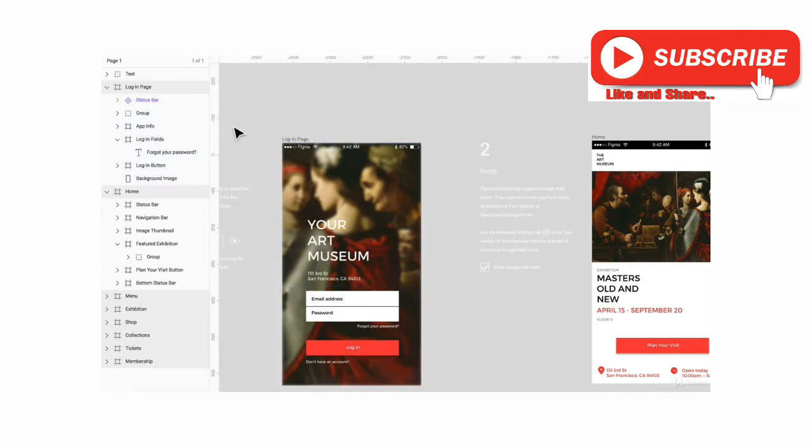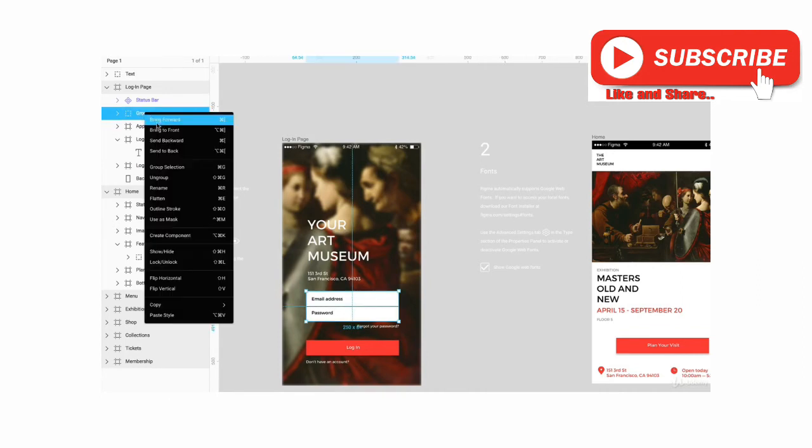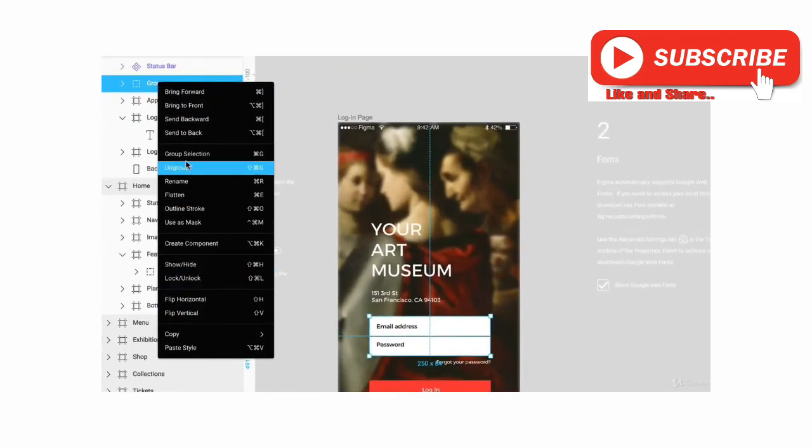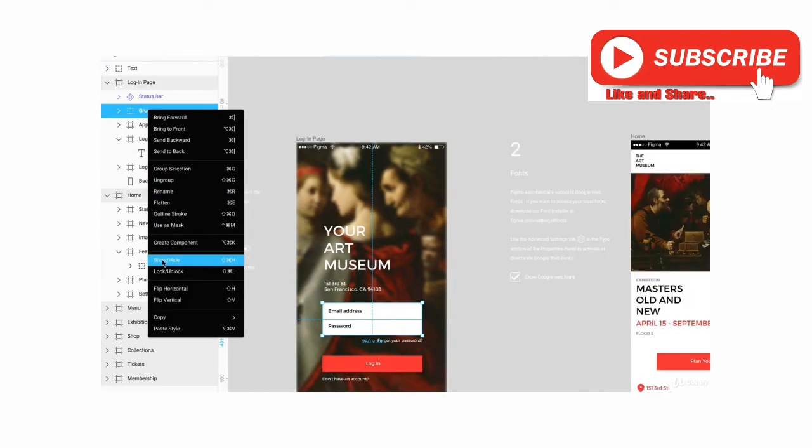And now another thing that you get with layers, if you right click, you have a number of different menu items to manipulate these layers. So you can send them forward and back in the layer scheme. You can group certain selections if you select multiple layers. You have the option to show and hide a layer, or lock and unlock, or you can flip them or copy and paste certain styles.